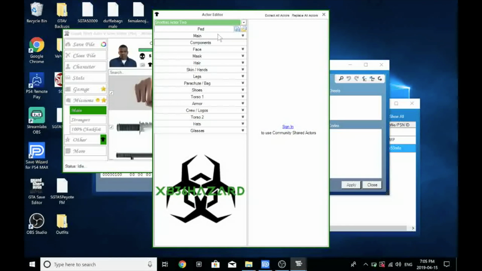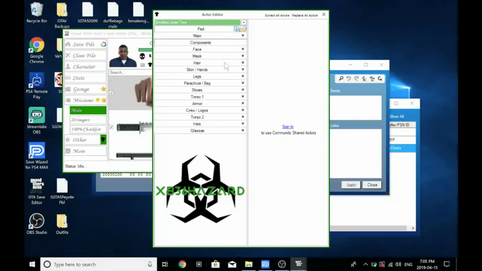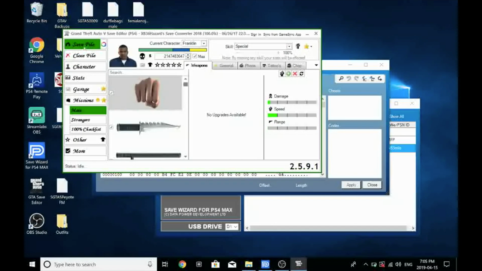Glasses, you've got some different glasses under there as well. You've got the checkerboard glasses and a few other options. I usually leave the headgear for afterwards, and then I can just go ahead and add my own mask and stuff like that. So up to you. Now when you're ready to do the next outfit, you would just go into Shortlist Actor 2 and edit it how you want.